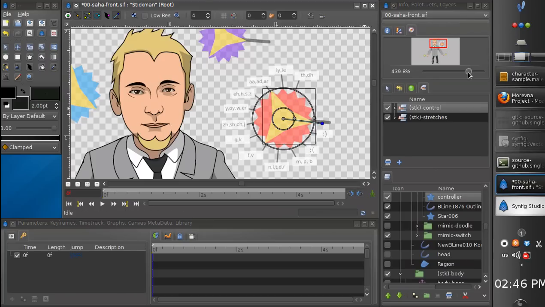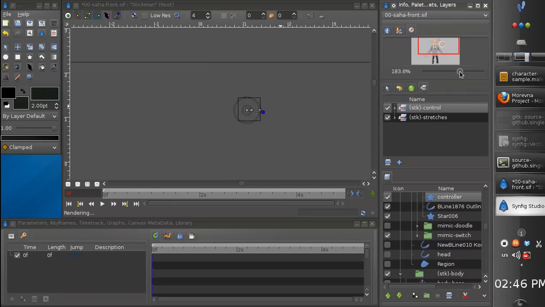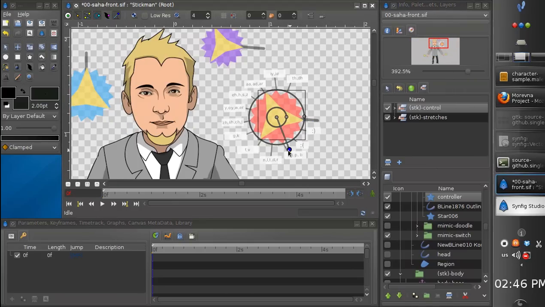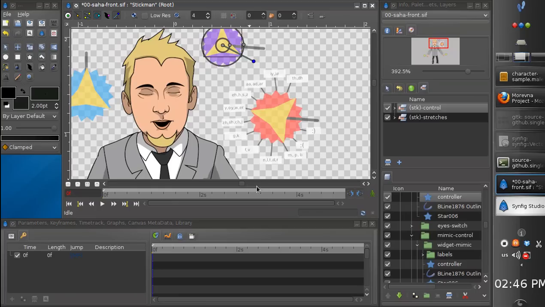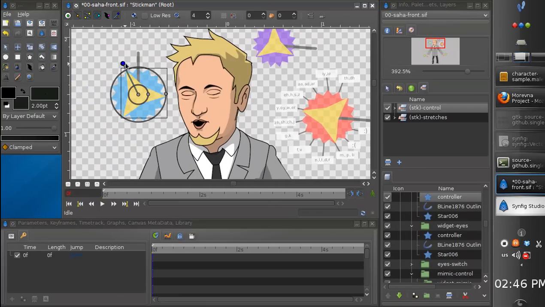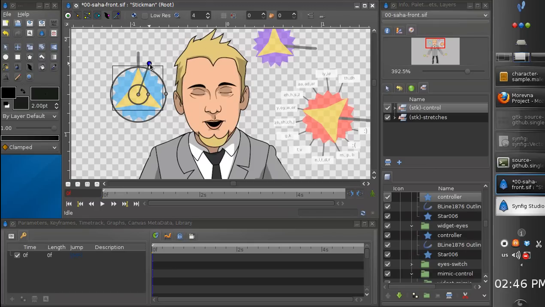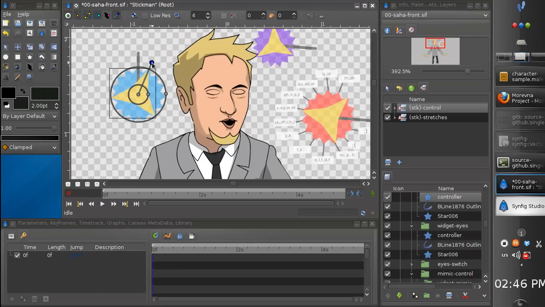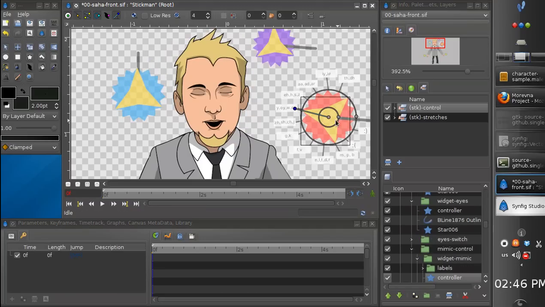Okay, and if we want to, oh, I forgot one thing. If we change the character's mimic and eyes, and then we change his head angle, you might notice that the mimic remains the same when the character turns his head. So all those actions are independent, and this is very good. So you can animate his mouth separately, and his head turn and eyes independently.